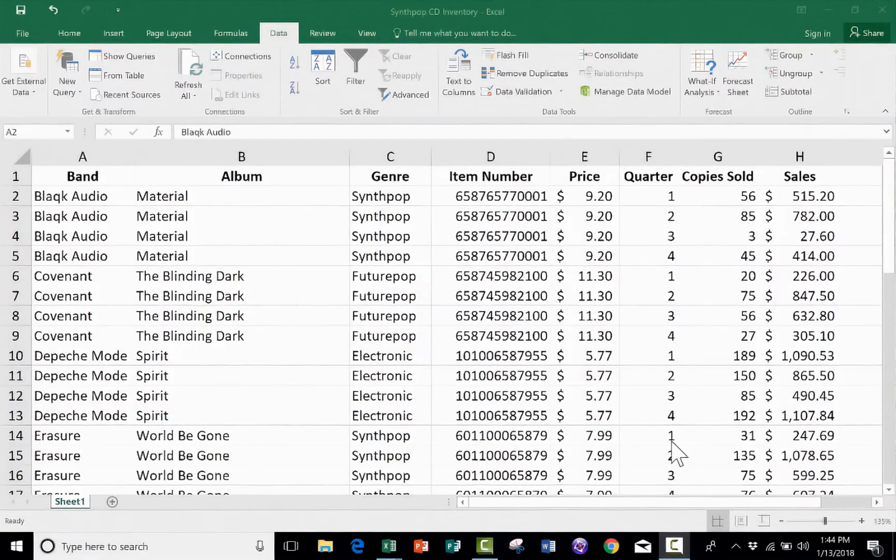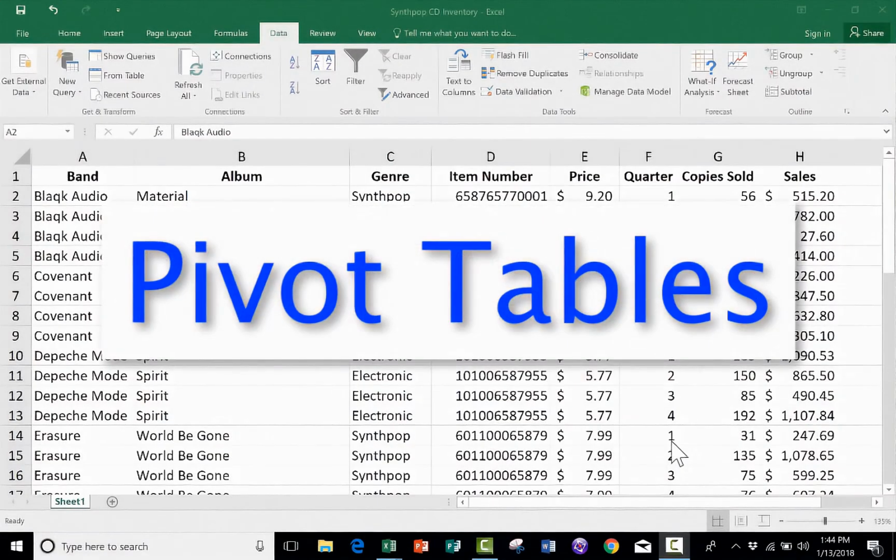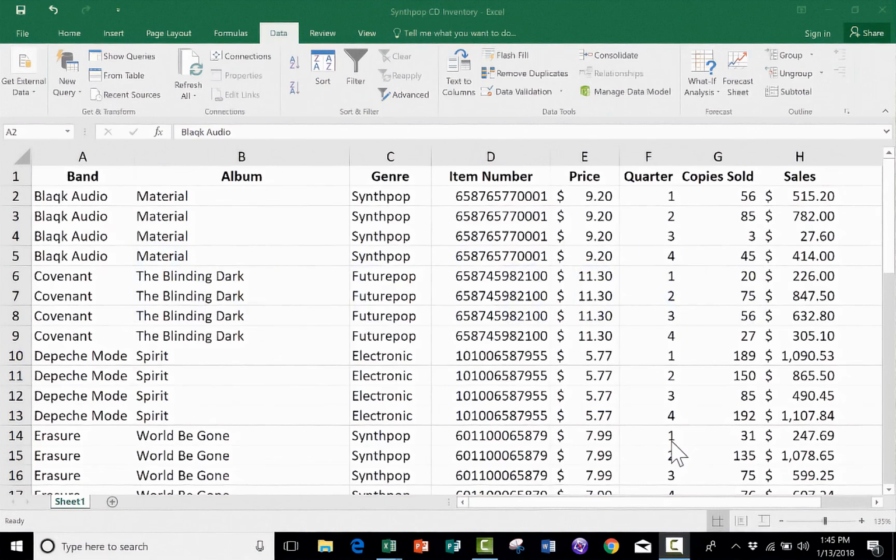In this tutorial, we're going to learn how to use pivot tables in Excel. And for some reason, pivot tables have this reputation as being kind of hard to use. And at first, it probably will seem that way to you. But after watching this video, I hope that you'll see them as being not too complicated to use.